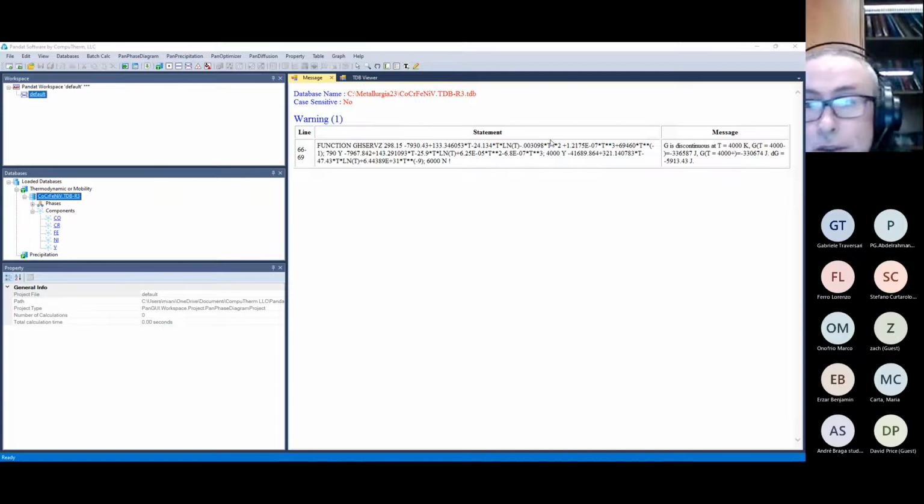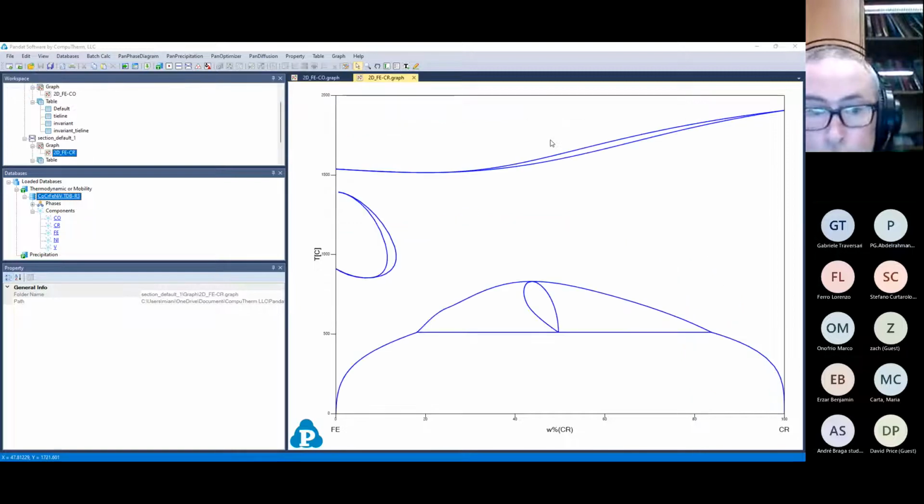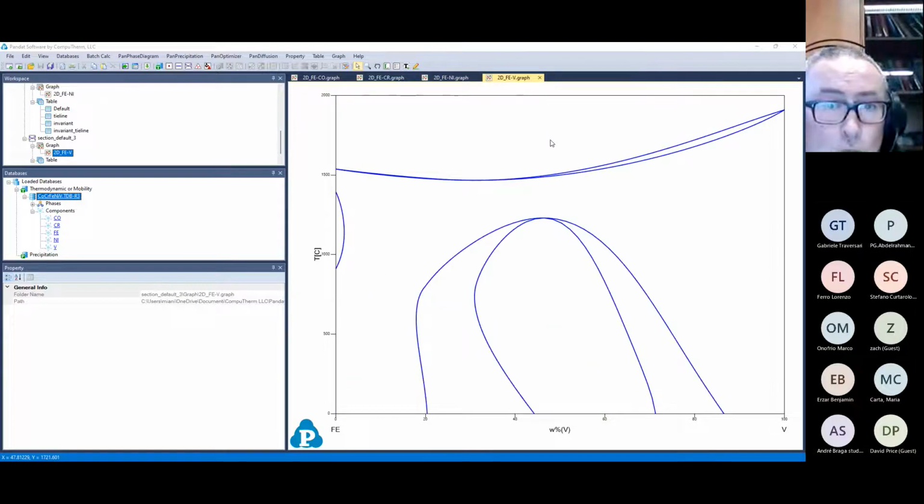You can do practically the same things with your own version of Pandat, but as long as you are limited to 3 components, it is not possible to run five phase diagrams at once, like we are running for this case. But you can have the patience to do them two by two, up to you, or to open a workspace that has been already worked out.